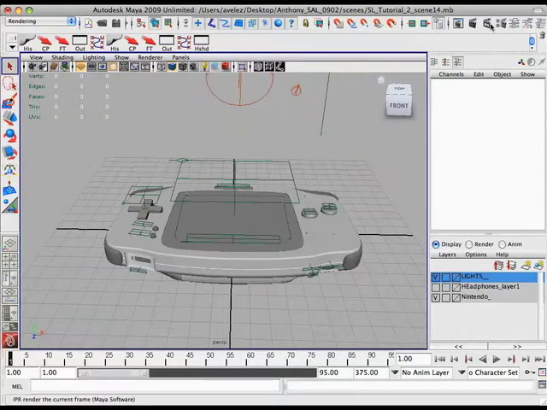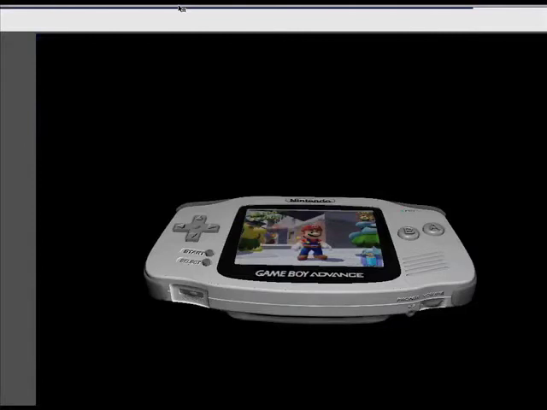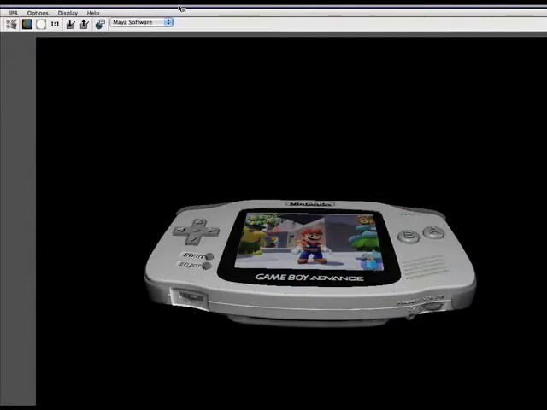Now I'll just do an IPR render just to show you. Shazam! Hopefully you can see that and it's still on the screen. Yeah, so like the finished product, look at A, B buttons, power button, Nintendo symbol, all that.